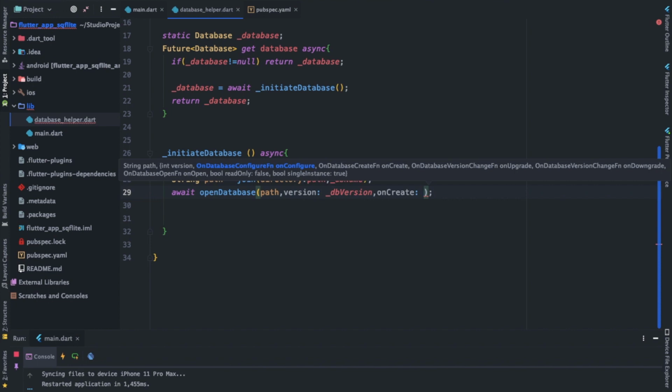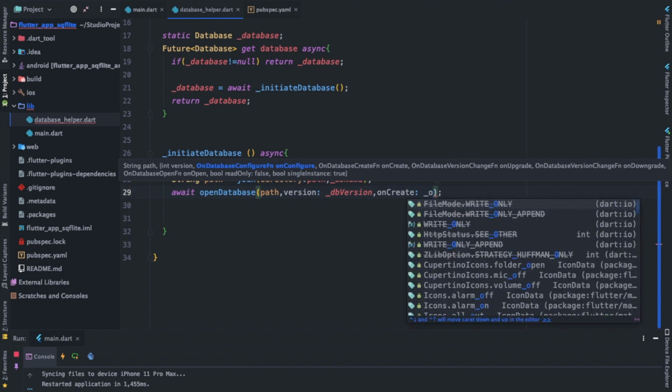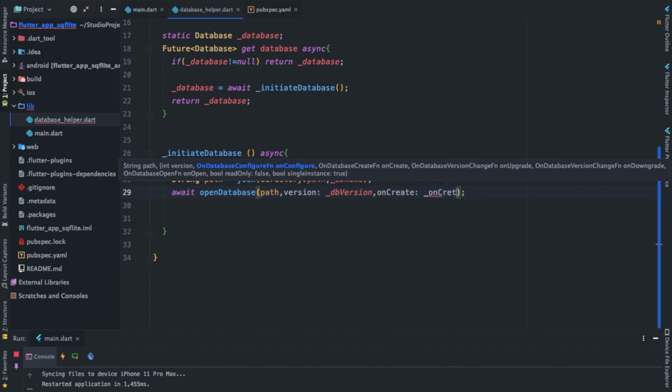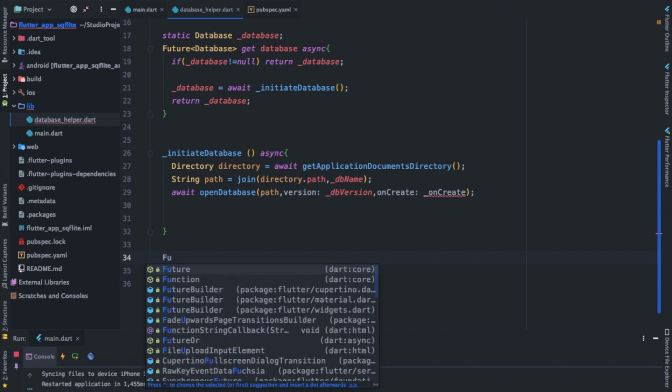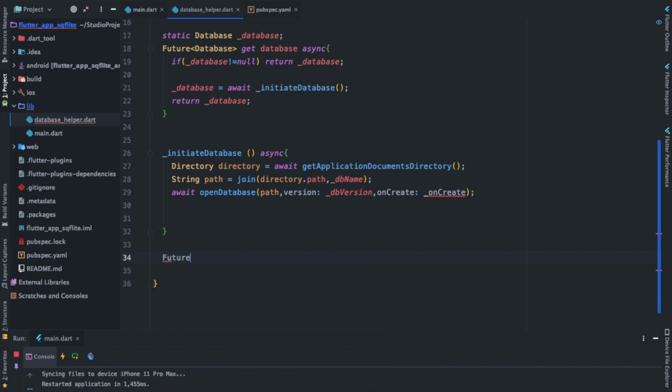On create method call, I'm going to create another function. Now this onCreate method is yet to be created. Don't worry, we'll create it right now, and we'll create the onCreate function. So it will again be a Future. Wait a minute, it is onCreate.